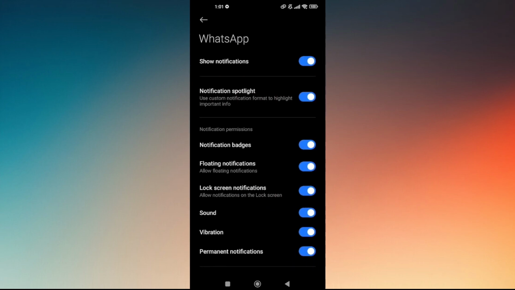Then here, you just have to scroll all the way down and then go to notifications. And here, this is where you just simply turn this thing off so that you should be able to send silent messages on WhatsApp. And that's how you send silent message on WhatsApp.